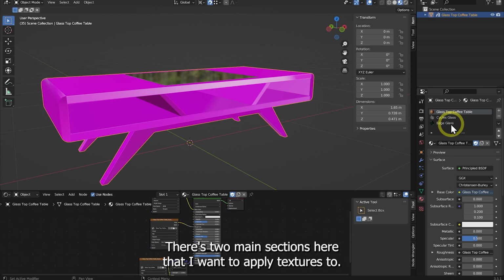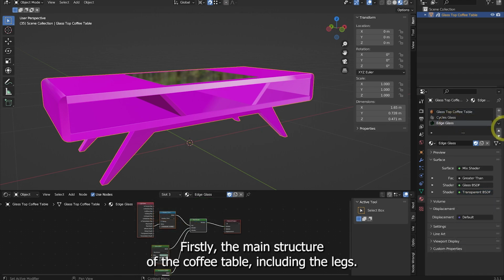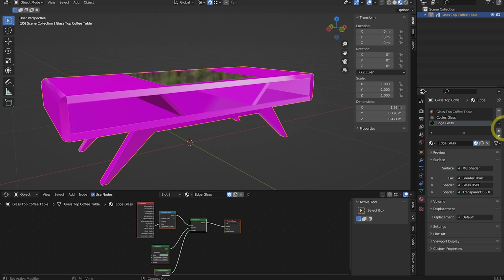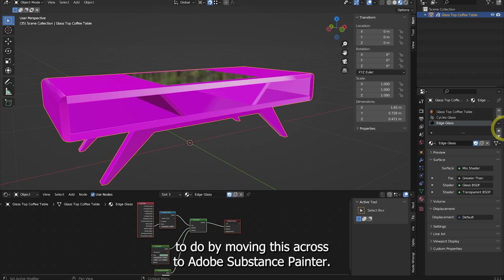There's two main sections here that I want to apply textures to. Firstly, the main structure of the coffee table, including the legs, and secondly, the glass piece in the middle. We could do the texturing part in Blender, or we could use a more specialist tool, which is what we're going to do by moving this across to Adobe Substance Painter.